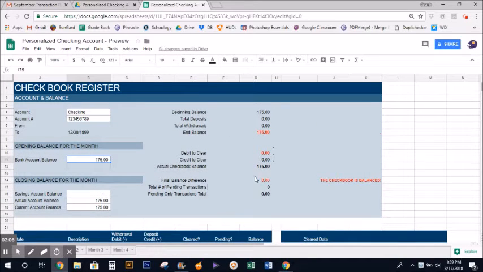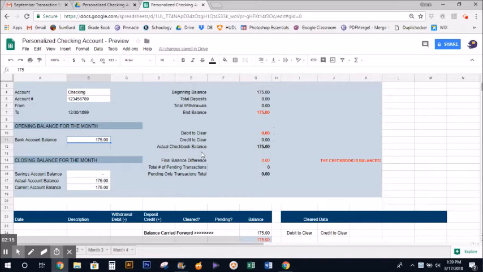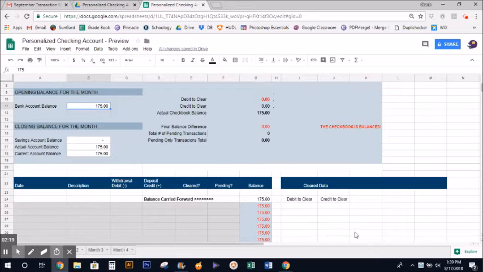Then over here on the right-hand side, you've got beginning balance, total deposits, total withdrawals, and then your ending balance. So by the time this is all done, this will be populated with money. Your debit to clear, credit to clear, that will show up over here. And then you've got your final balance difference, total number of pending transactions. So anything that is calculated as pending will show up here. And then your pending only transactions total. So anything that's pending only will get calculated here as well.